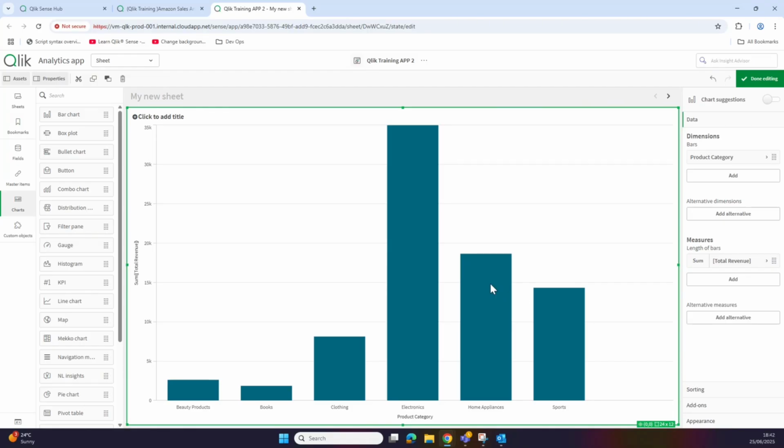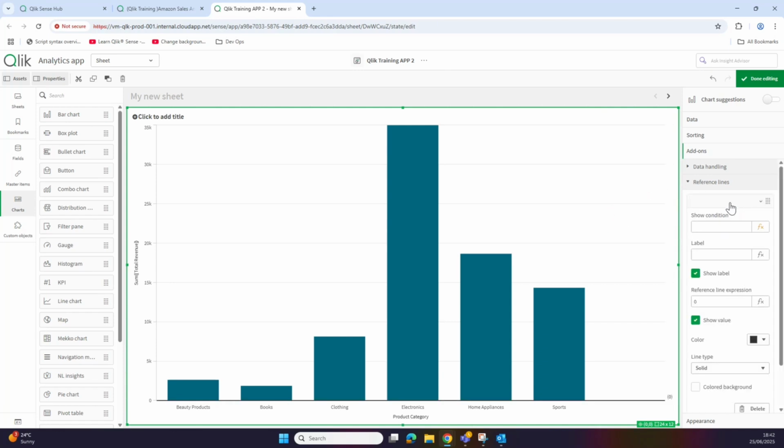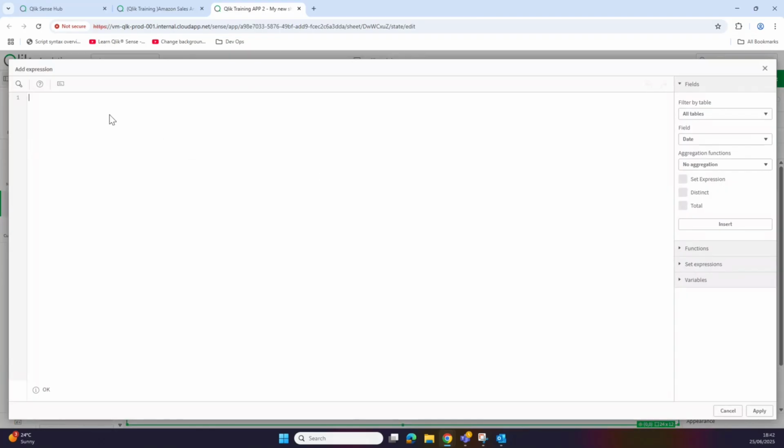So first I'm going to add a reference line, or a trend line if you like. So on the right hand pane here, we're going to go to add-ons, and you can see reference line and add reference line. I'm going to click on that, and let's just say that in this scenario the organization said that for each product that we have, we want to generate at least £10,000 in sales. So in the reference line expression, I click on the expression tab, and I'll just put here, let's say £10,000.